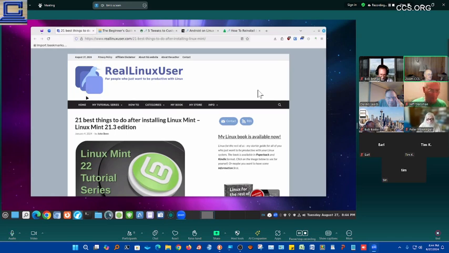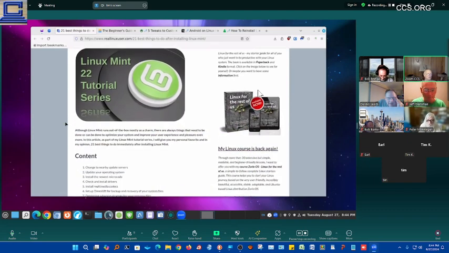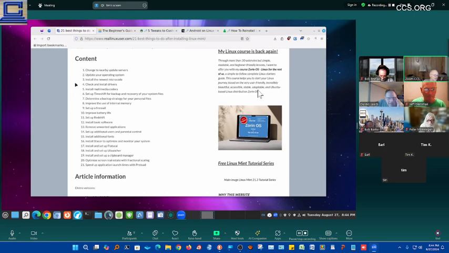Now, another one, 21 best things to do after installing Mint. Now, this is for 21.3. Most of this will still be true for 22. There are some things that will be different. And the last one, 21, speed up application launch times with preload, optimization screen real estate, etc., etc.